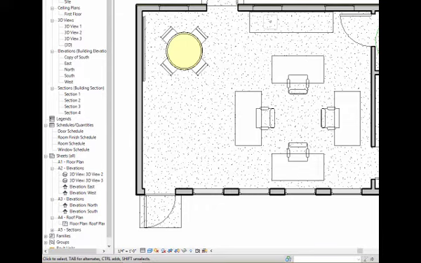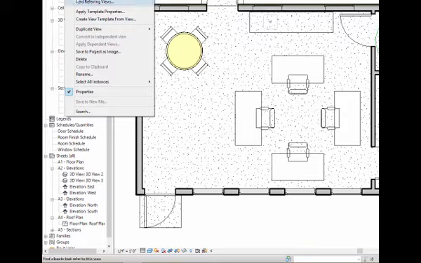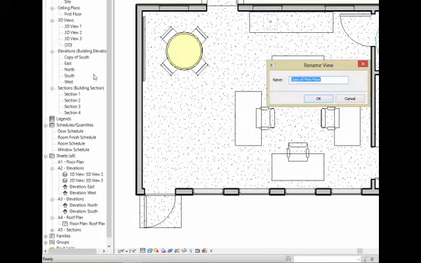Let me give it a different name. Since I'm going to use it for a purpose, let me go ahead and call this my furniture plan.